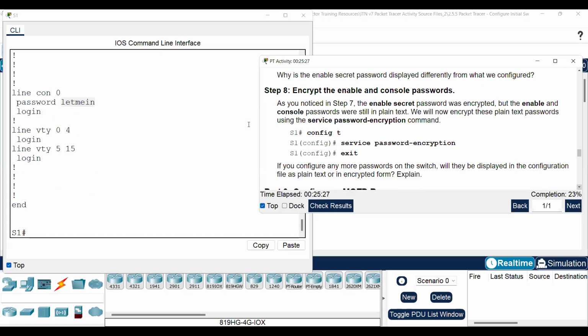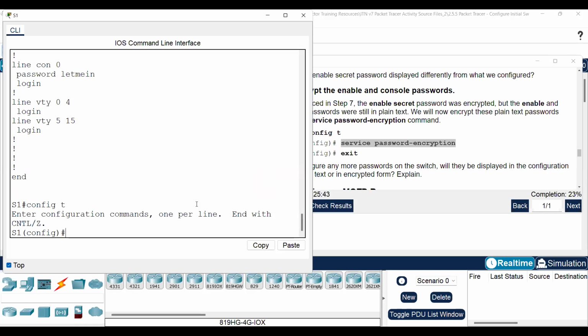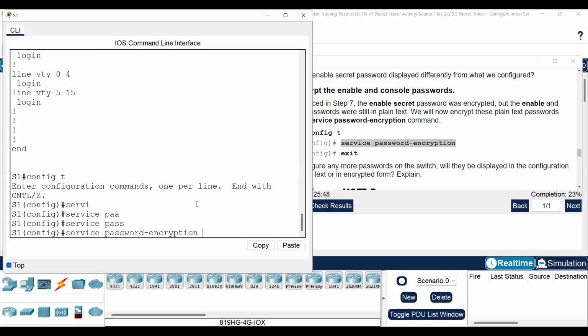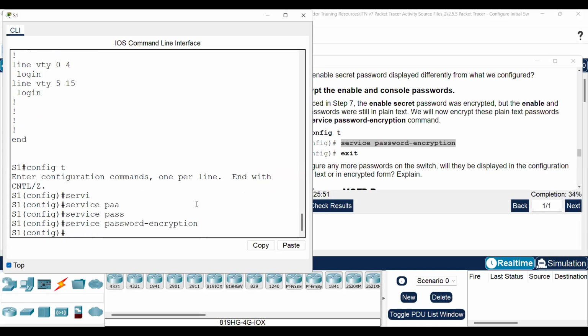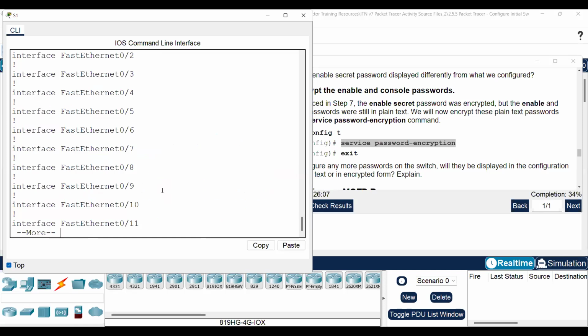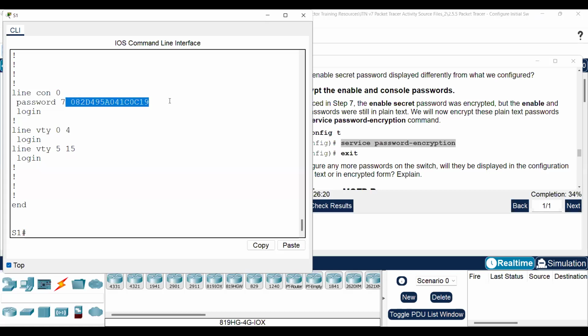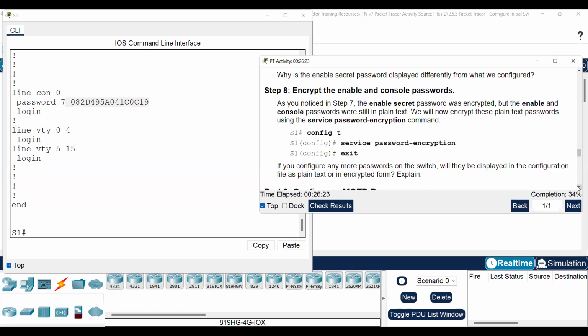Okay, and that is where step 8 comes into play. Step 8 says that we should encrypt them by using the command service password encryption. So I will go to my config T, and then I will say service password encryption. If I press enter now, and then I exit, if I do show run, now let's see the difference. We have encrypted all the passwords. You see the enable secret is encrypted. The enable password is also encrypted. I go down, you see the let me in password has also been encrypted. So even if somebody gains access to it, it has been encrypted. Okay. So that is it.